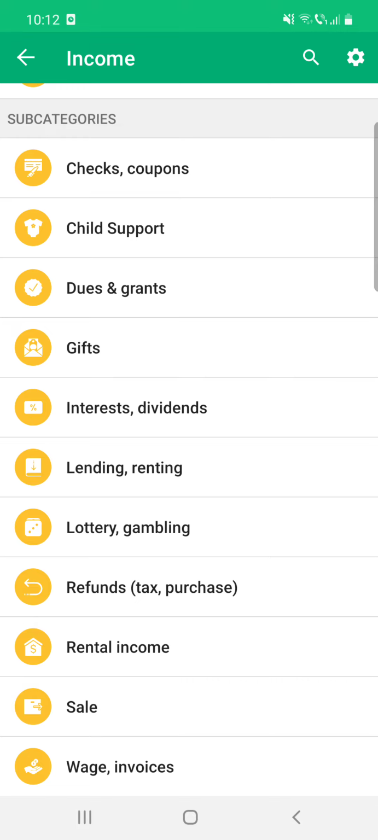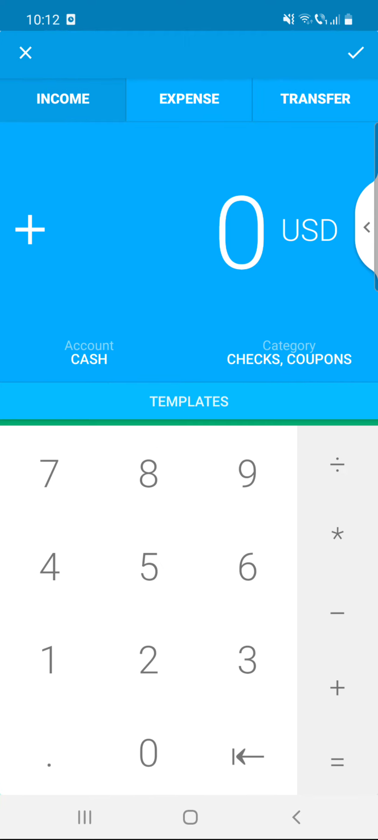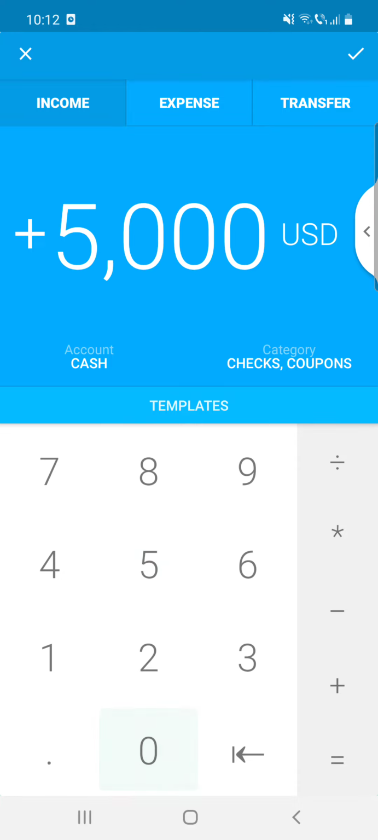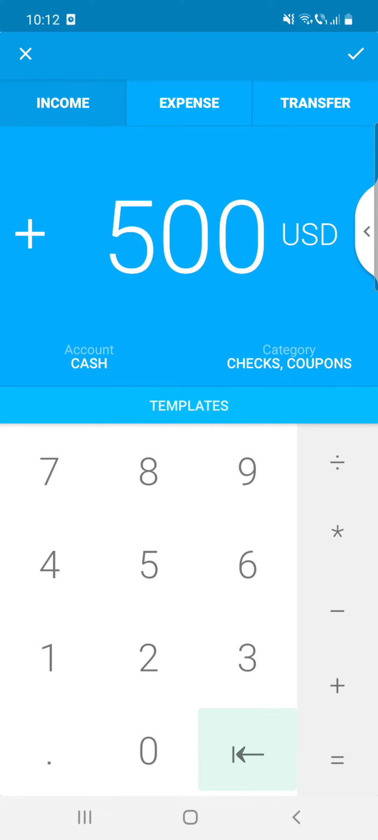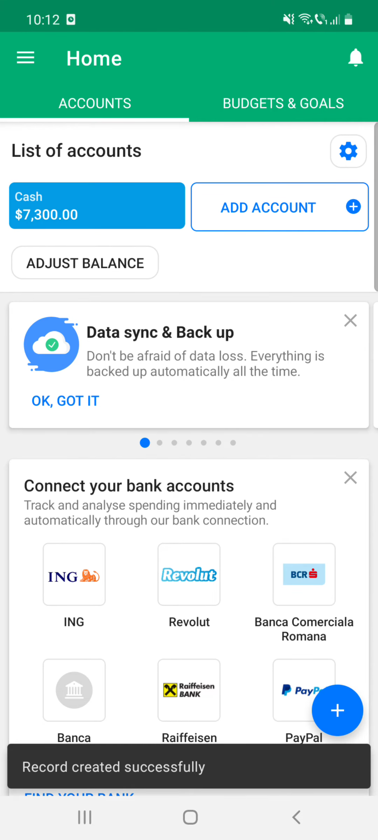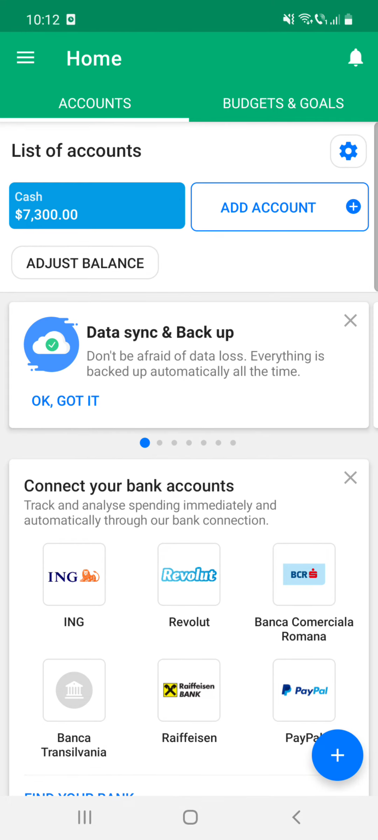And let's click on the checks and coupons, and then you have to type in that amount of money that you have received, like this. And after that, click on the check mark at the top of the screen, and that amount of money was added to my cash account.